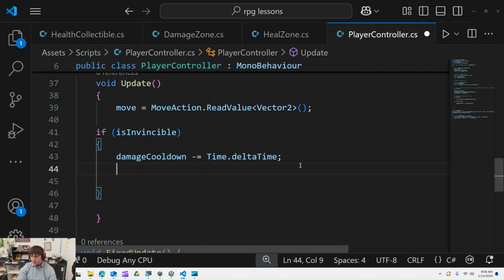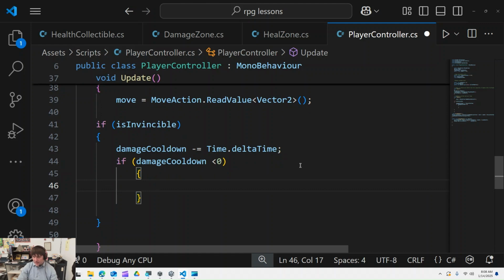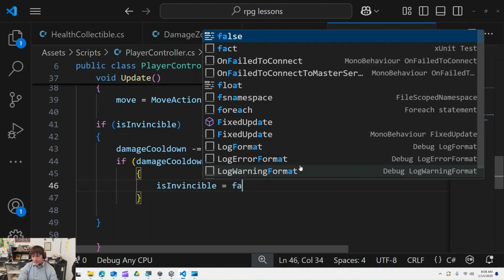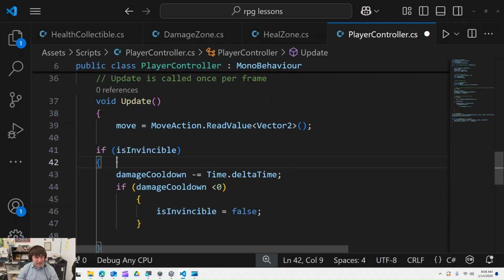Okay, and then we're going to say if damage cooldown is less than 0, and then let's do here an open bracket. I'm going to say is invincible equals false. Okay, so this is basically the timer that's going to keep track so that if we get hit, we don't immediately die. All right, so we've got the time component. Now we need to go ahead and work with our change health component. So this is actually called a nested if statement.